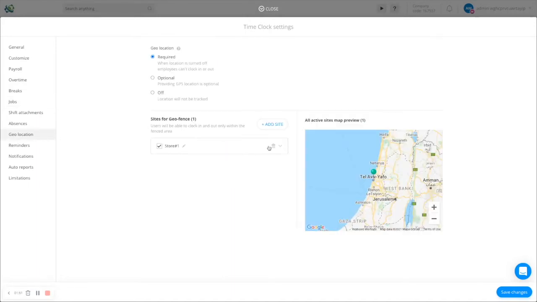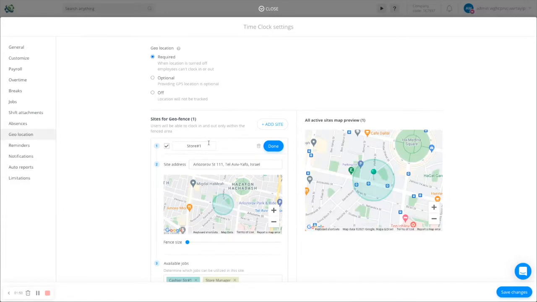Finally, geolocation and geofence. You can actually fence your stores, making sure that only from there users can clock in and out. So, anytime an employee clocks in, you know as a fact that they're at the right location, clocking in to the right job.